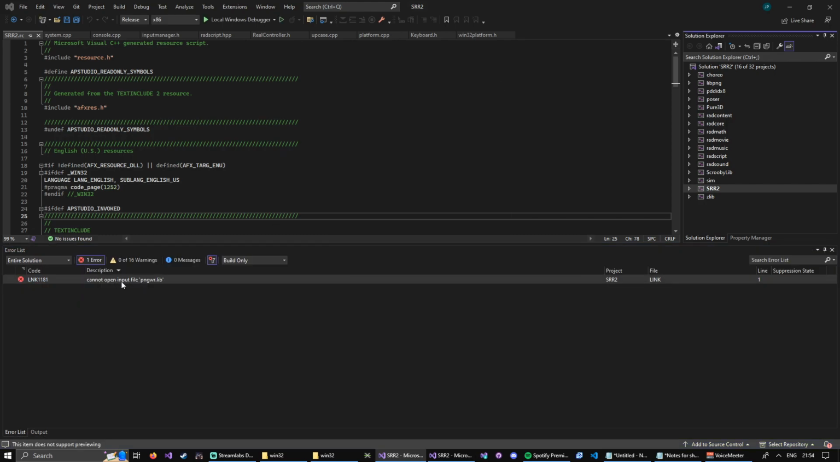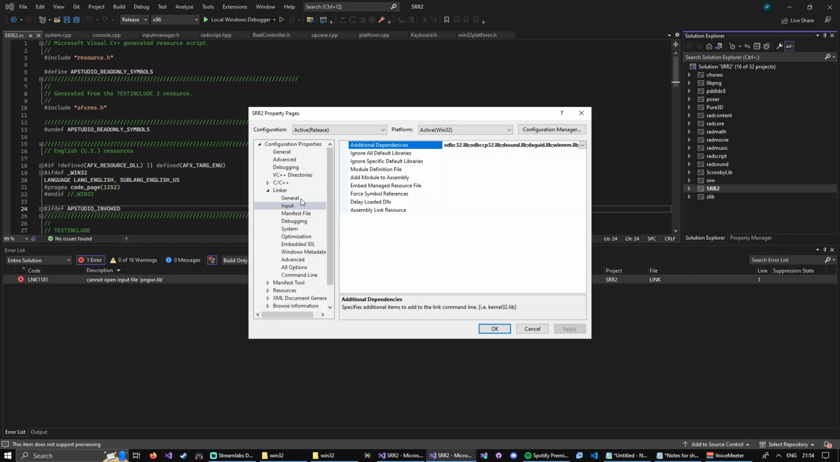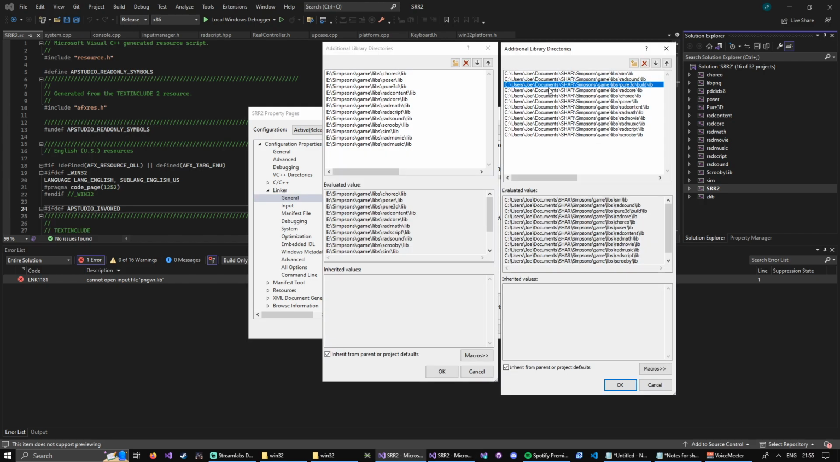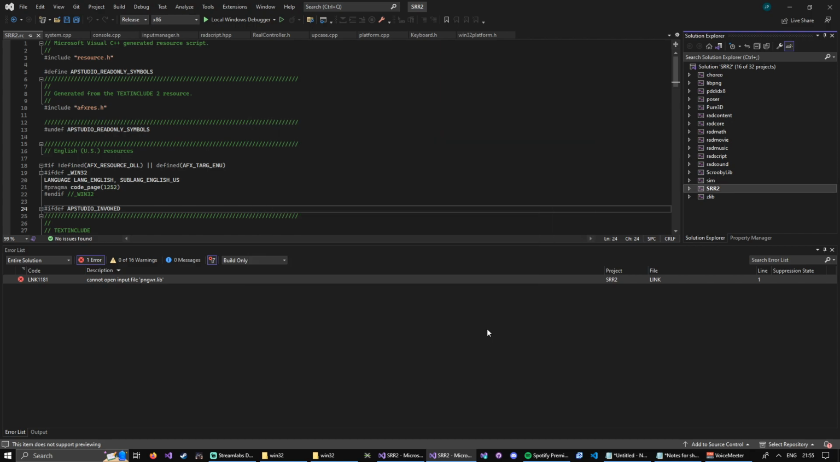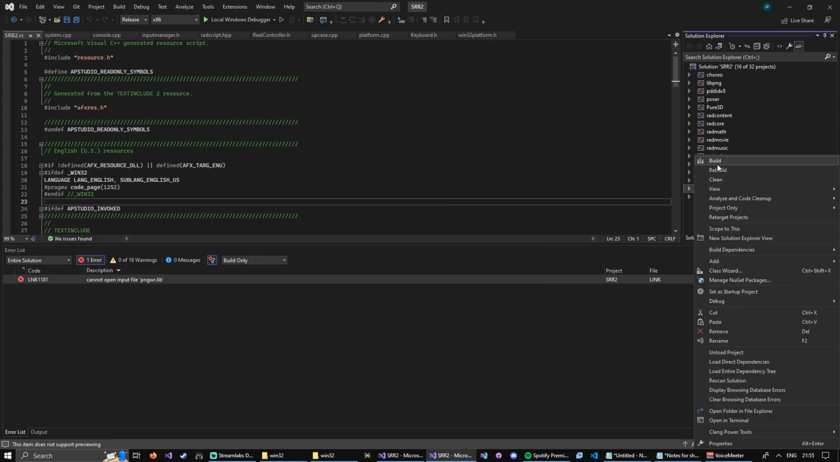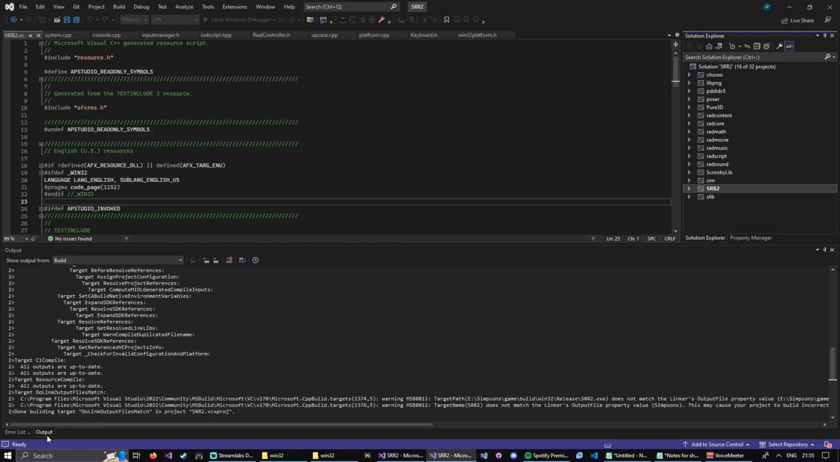So I've got an issue here which is cannot open input file png.wr.lib. I'm just going to double check what that is. So there we go. That's the culprit. Pure 3D build lib. There we go. That was the issue. So okay, apply. Okay, I bet this will be the issue. Hit build.